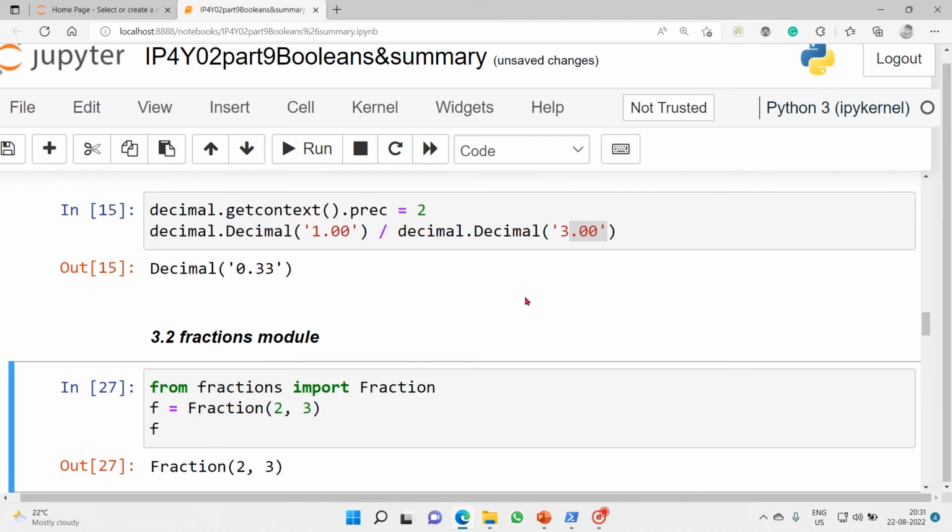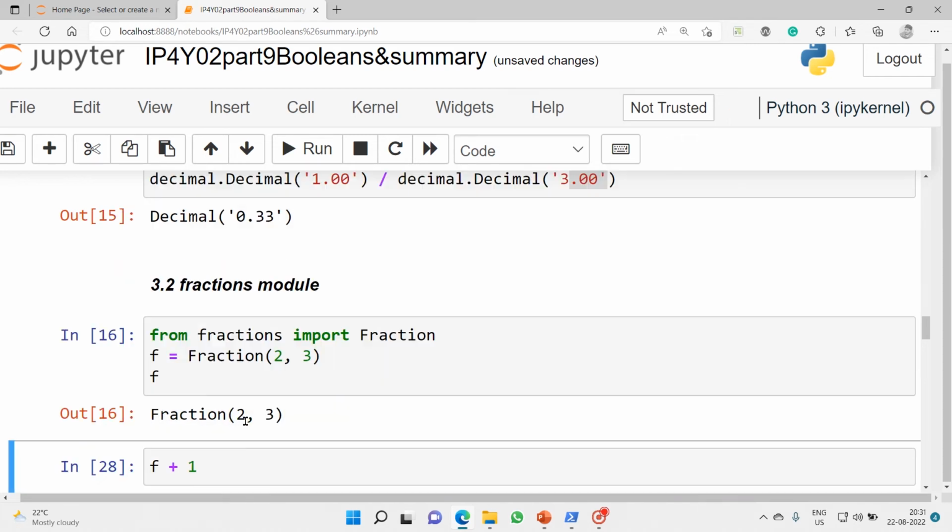The fractions module is similar to the decimal module, but here the name of the module file is fractions. So you use that name to call and access the namespace of that module. This is a different way of calling. Here I'm using from fractions import a specific method from it. So Fraction of 2 comma 3 will give you a fraction object.